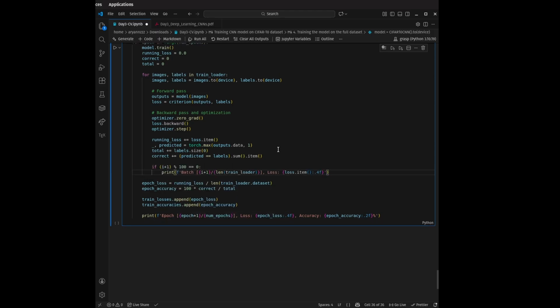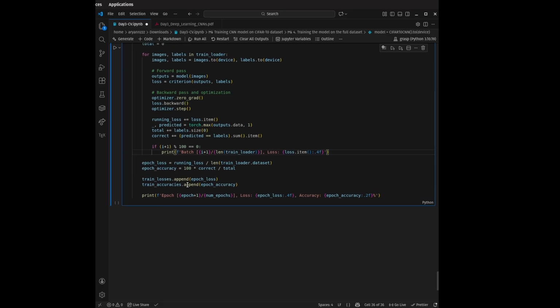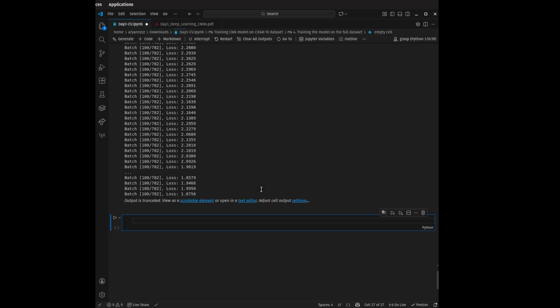So if i plus 1 modulo 100 is equal to 0, let's just print our number of epochs, the batch and loss, what loss we are getting for each batch. And then we have a total epoch loss, running loss upon length of the training loader dataset. So our running loss by the number of training examples, and our accuracy will be correct upon total into 100. And let's just append our epoch loss into this list. So let's just run it now.